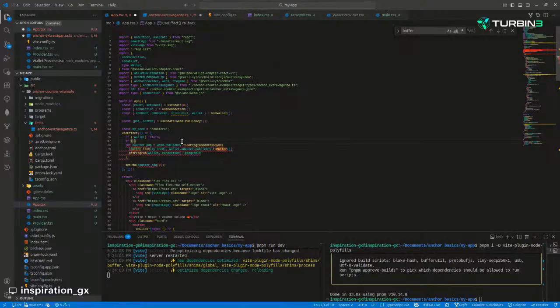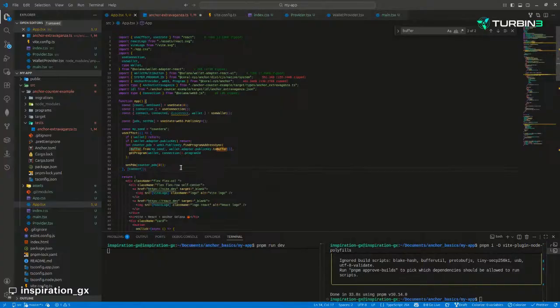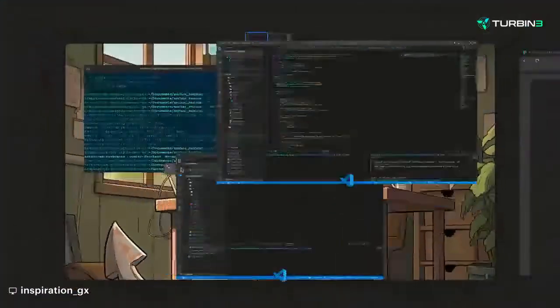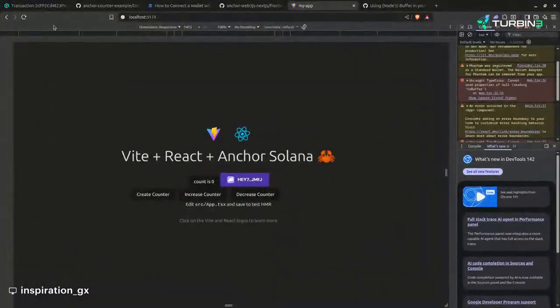So let's do if no wallet.adapter.publicKey, if no wallet adapter public key, then return also. Yeah, that will solve it. Now we need to make the effect on connect and unload. Yeah, I think that should solve the problem. Yep, refresh.